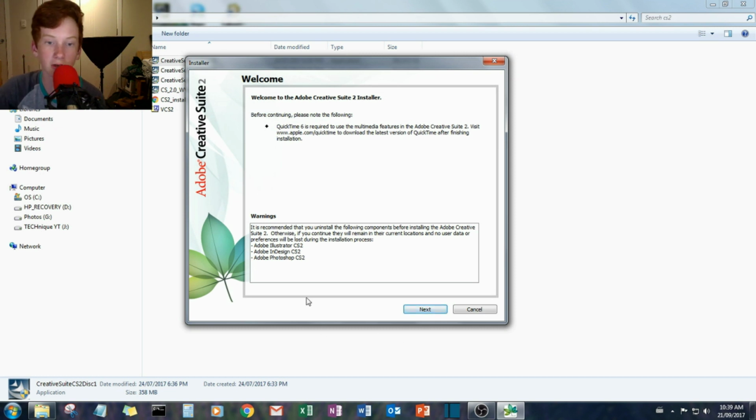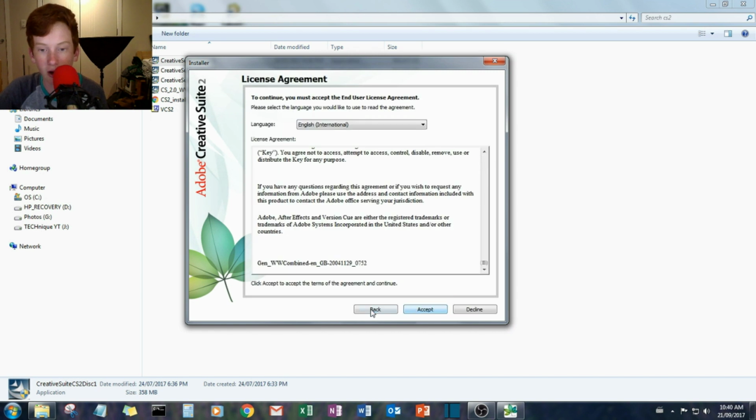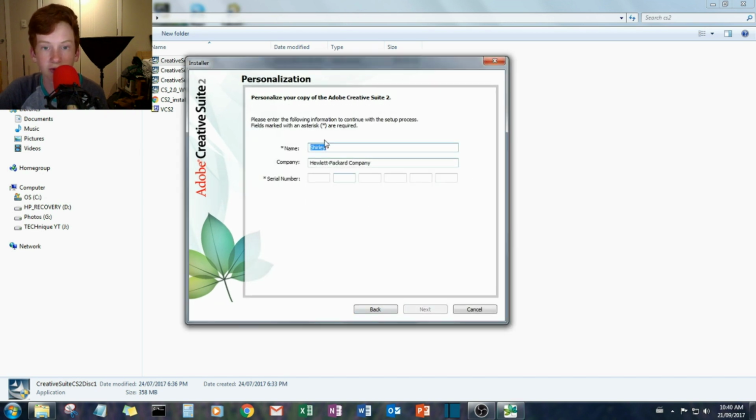So disk 1 includes Illustrator, InDesign, and Photoshop. Yep, that's all I have installed on this computer, that's all I really need. Because, like I said, Premiere is kind of in no use to me. And the same with Adobe After Effects. So, next. Just accept the terms. And then enter your serial number that you received. Next.